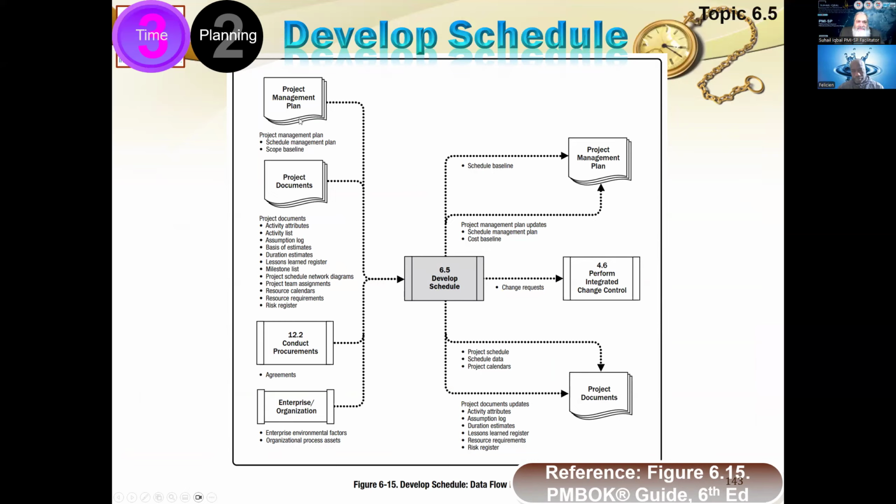It is getting its input from the project management plan, and these things are coming from the project management plan. Project documents, these are all other documents which were created during the planning, but they were not part of project management plan, because project management plan will always have the management plans and the baselines. So the relevant baselines are schedule management plan and the scope baseline. So these we are using. From the project documents, we are using all of these documents which were created during the previous processes.